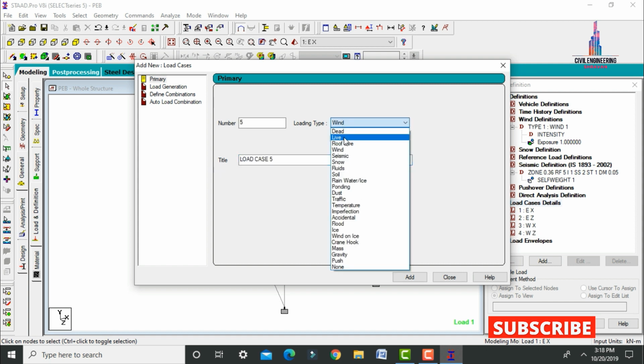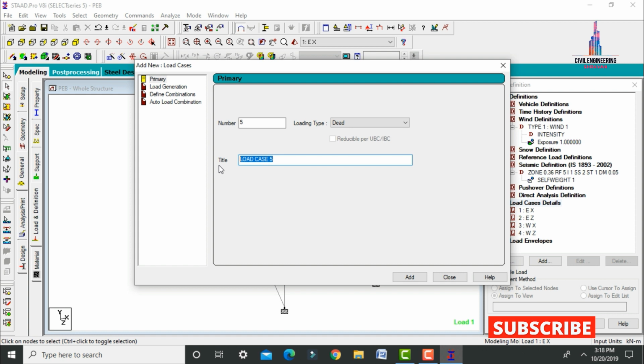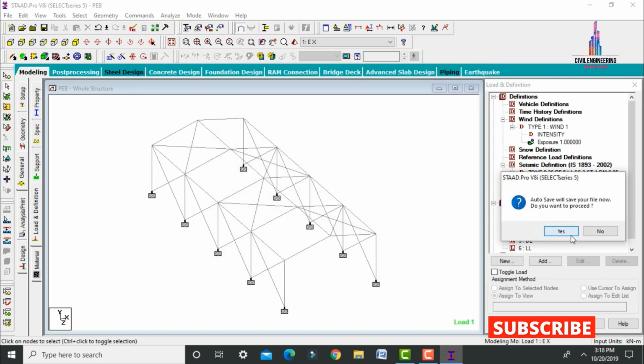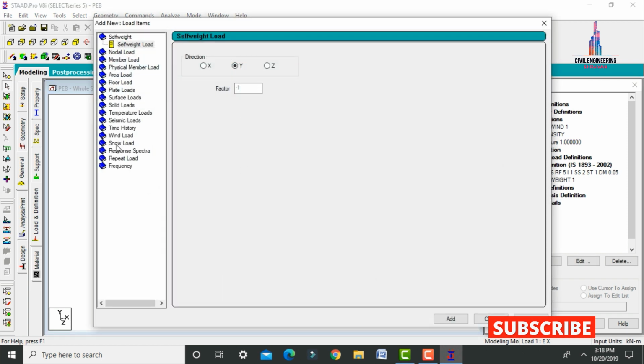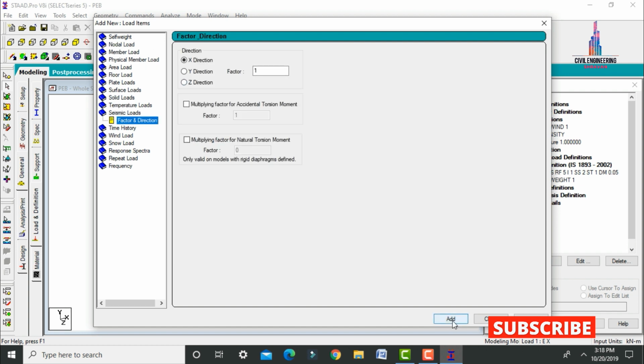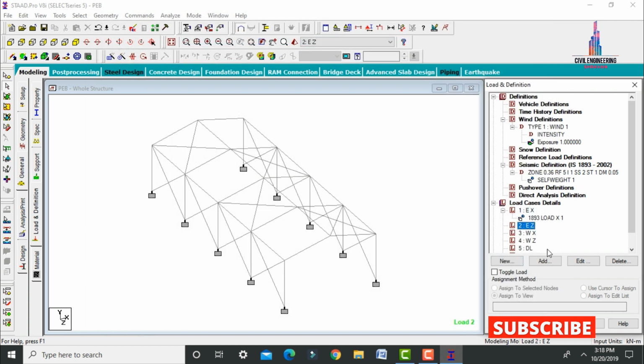After that we have to select the dead loading option which is related to the self weight of the structure, DL, add button. Again I am selecting the live loading option, load case 6 LL, add it, close option. Now I am selecting the earthquake load in x direction condition. So click on add button. Now I am selecting here the seismic load in x direction condition with a factor 1, add button, close option.